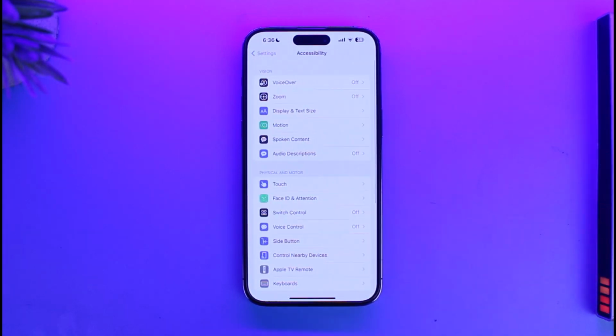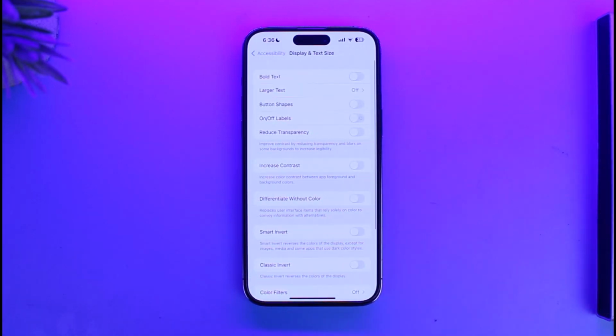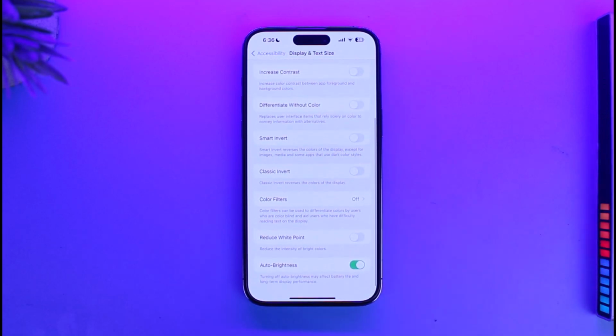Once you go to Accessibility, at the very top now you can see Display and Text Size. You want to go here, and it is on this specific page where you will find the option of auto brightness. To find it, just scroll down to the bottom. You can see the option called Auto Brightness.